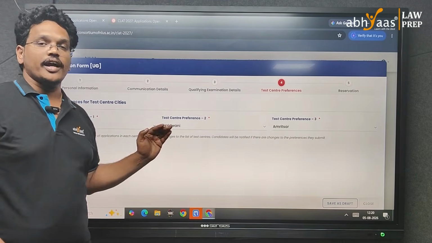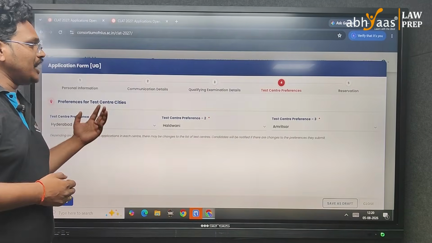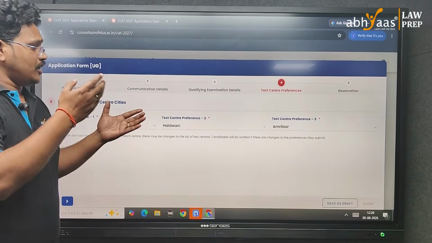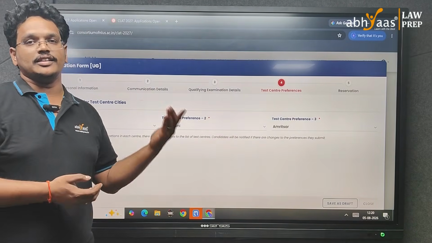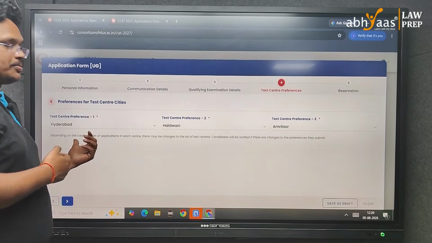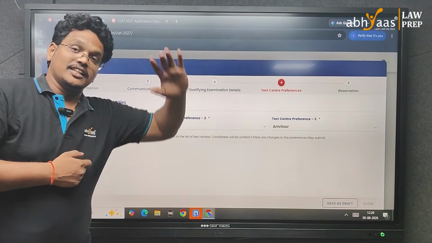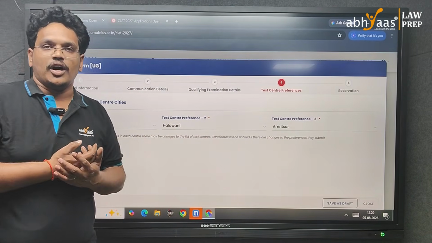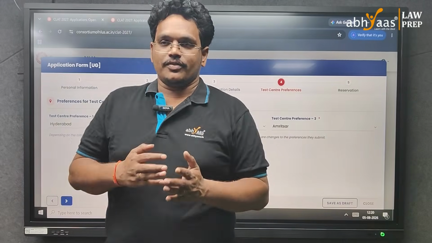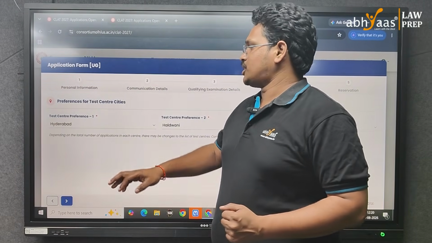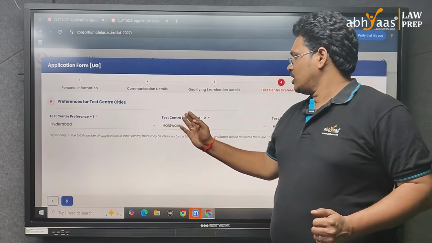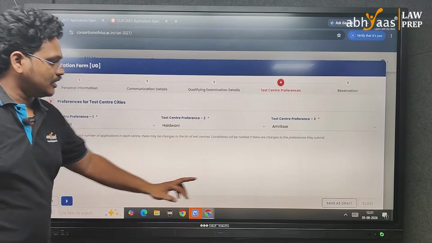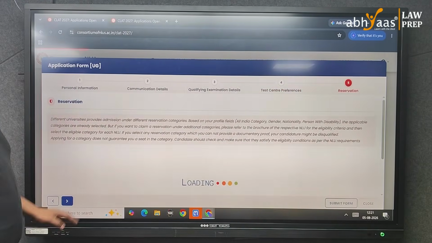This is where you can opt for your test centers. 3 different locations have to be chosen. If you are opting now, you can get whatever center you choose as the first option. If you apply late, at the last moment, you may not get your first preference. So if you want the center of your first preference, opt for it as soon as possible. Test center 1, 2, 3, different locations need to be given. Next, save the draft, move to the reservation category.